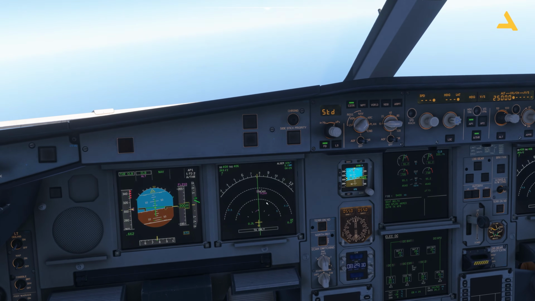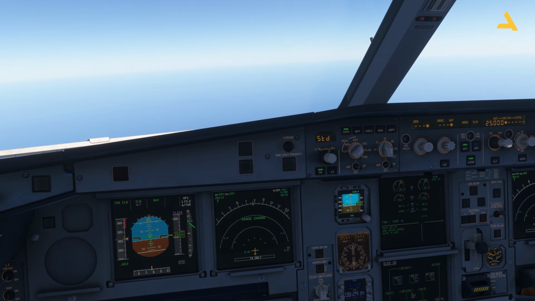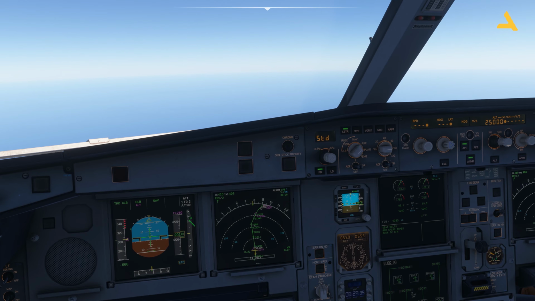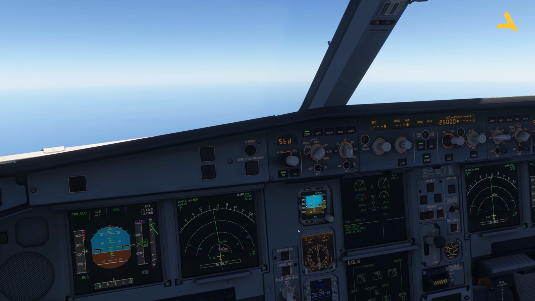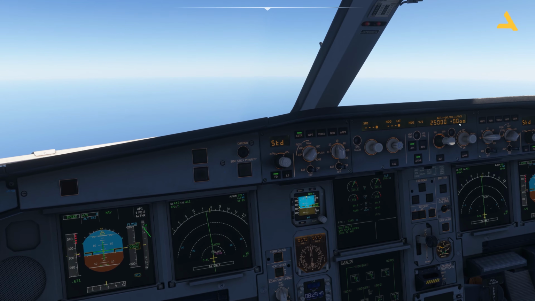I can just ignore this altitude constraint because, as I've told you before, it's a very short flight, and soon the top of descent will be near, as you can see. So before this, I just wanted to show you one thing. Now the plane is climbing, and if I bring my cursor over here, and once I see the up arrow, if I click it, you will see vertical speed 0, and the plane will level off.